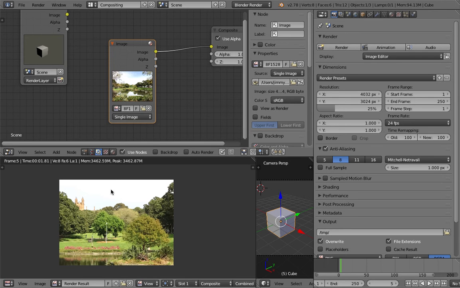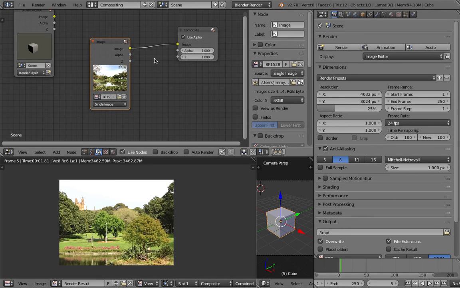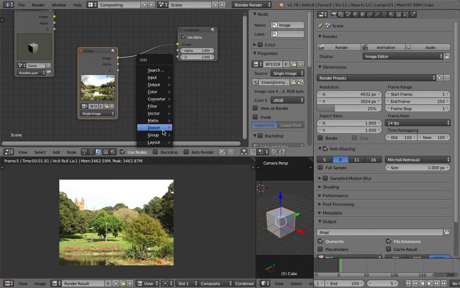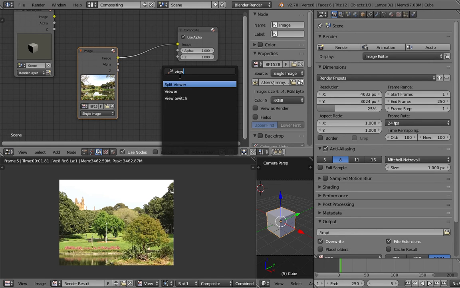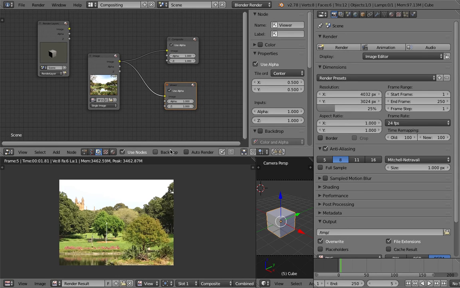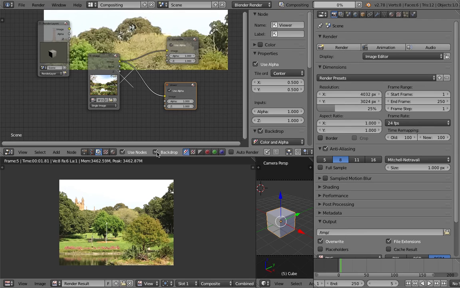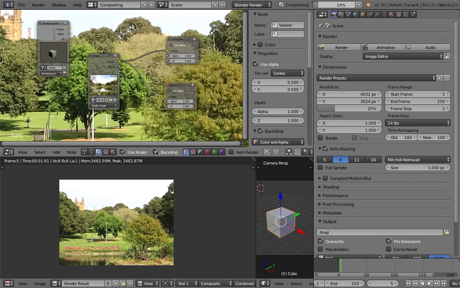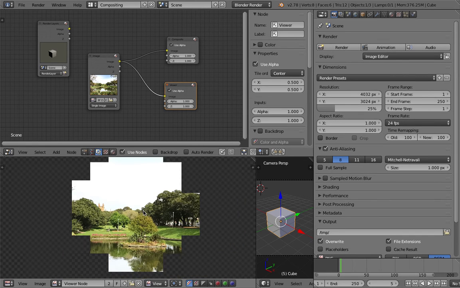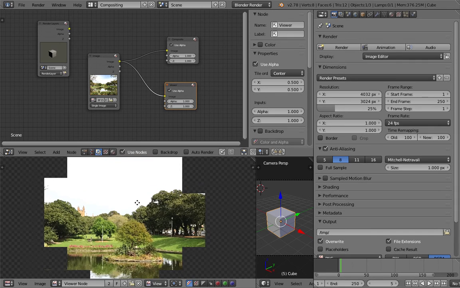I believe we can create like a viewer node, and if I plug in the image there and turn on the backdrop, oh wait, that's probably gonna make things even slower. I'm just gonna switch to viewer node here. Let's see.